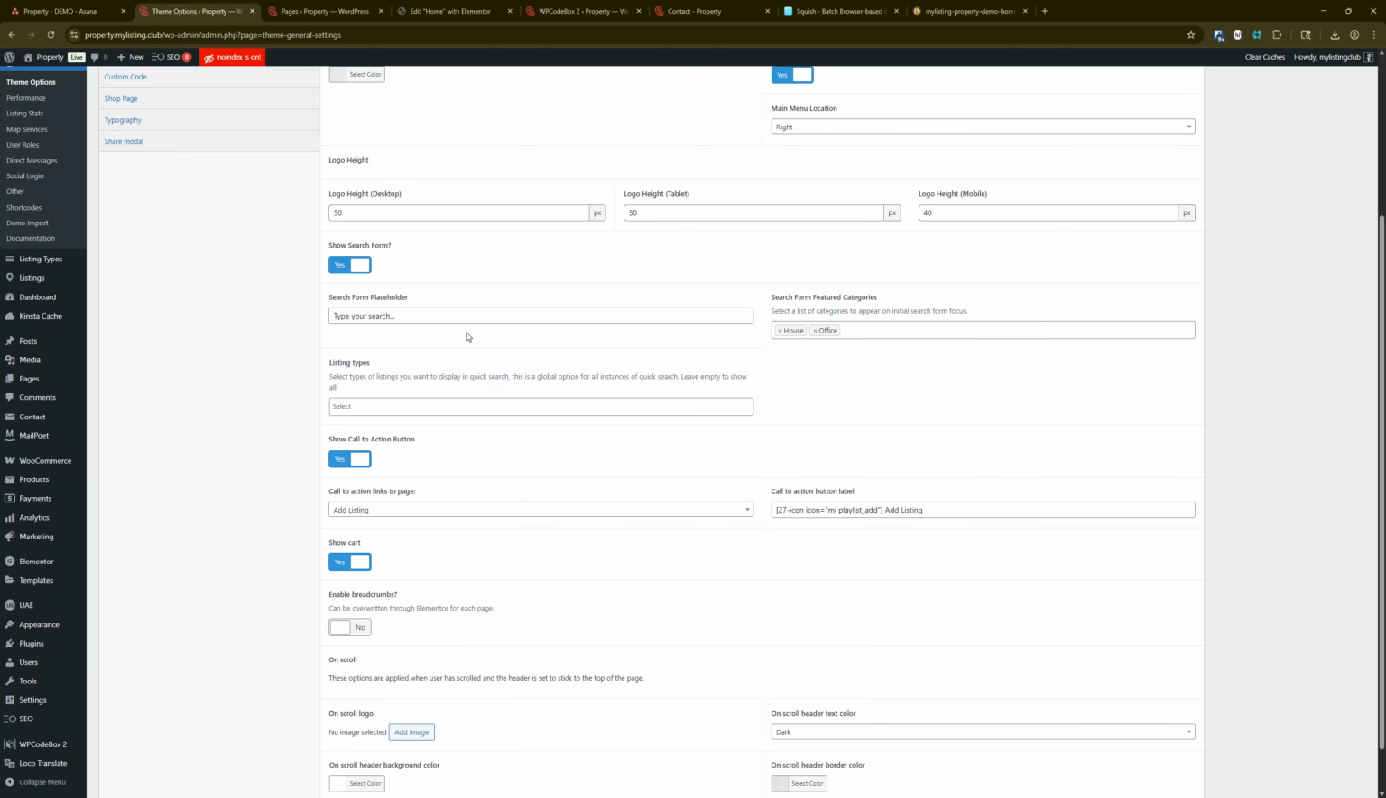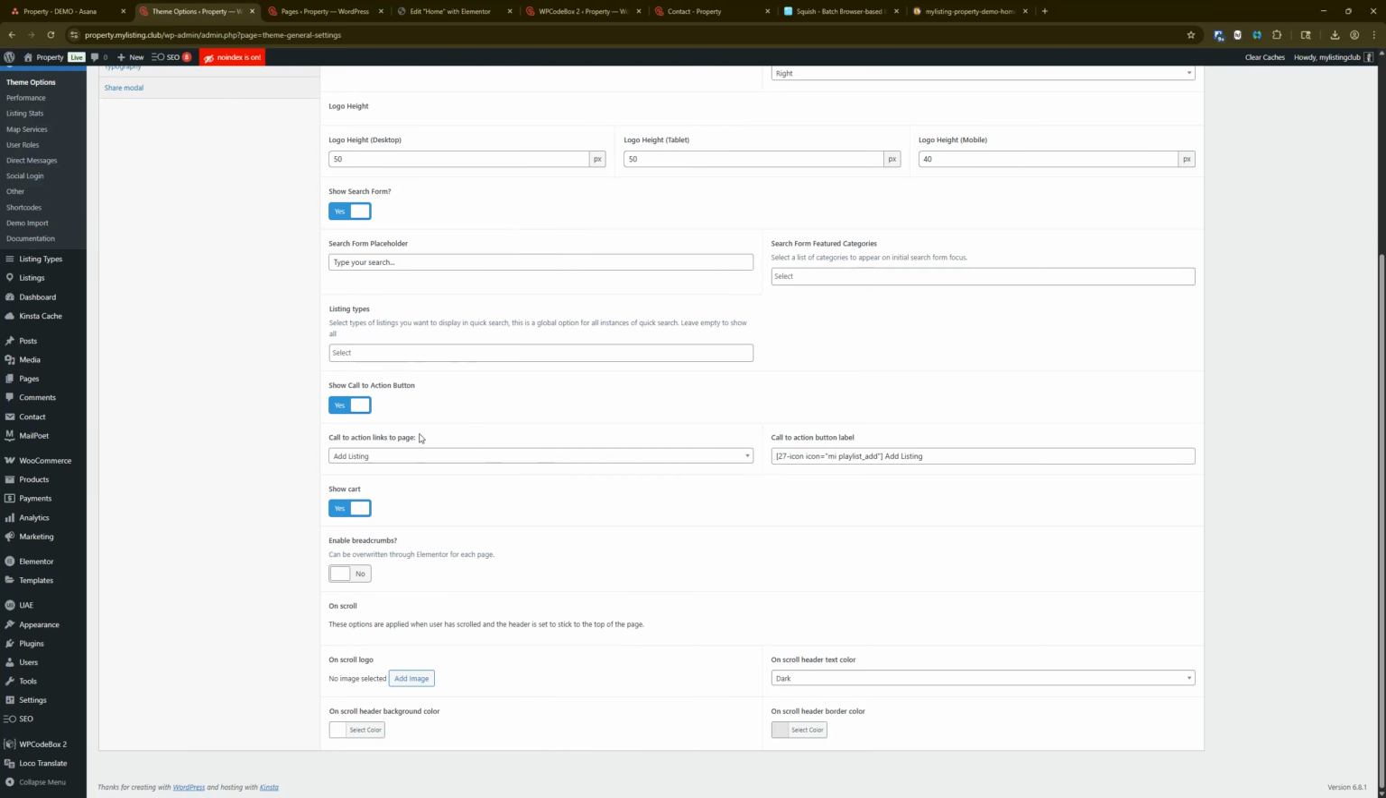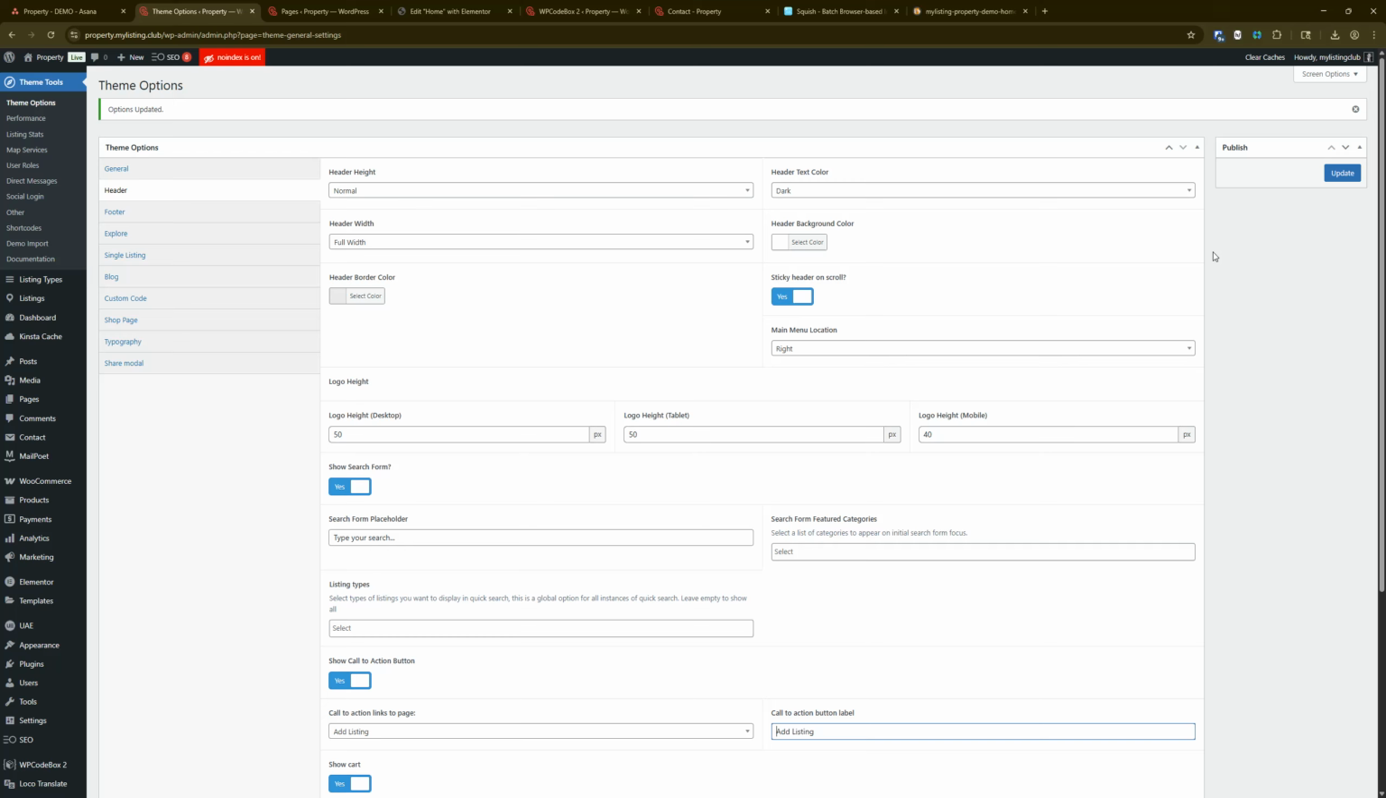We want to show the search form. That's fine. Search form feature categories, we're just going to clear that out. Call to action button's fine. Add listing. I don't want to put an icon in front of the add listing call to action. Show cart. That's fine. We're not going to do breadcrumbs for this particular site. On scroll, everything is fine. Okay, so we'll save that.